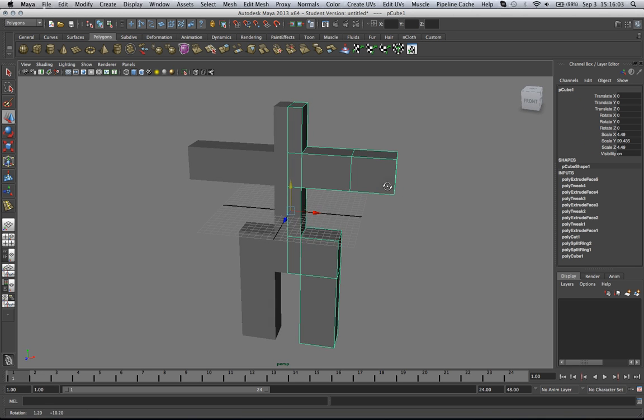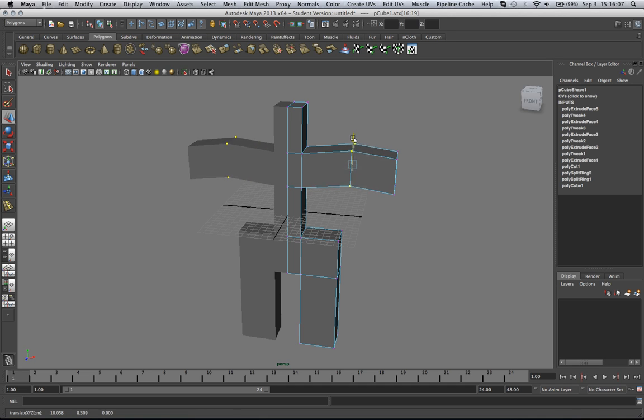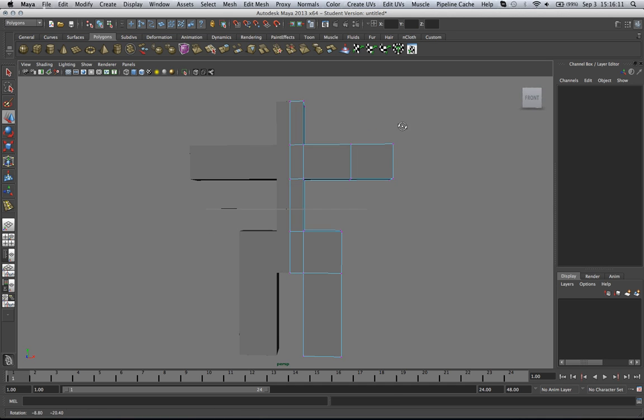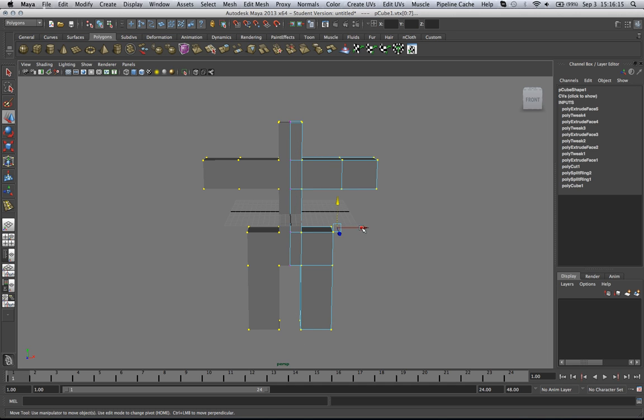Now, since we set the geometry type to instance, we'll see that whatever we do to one half will automatically get applied to the other half. So now we have our basic crappy stick figure going. Let me make this a bit wider.